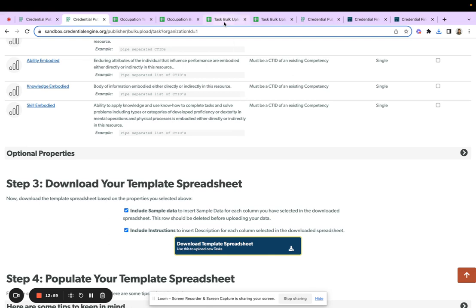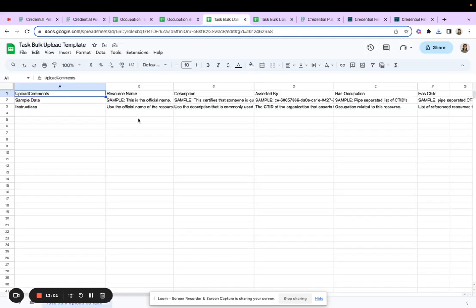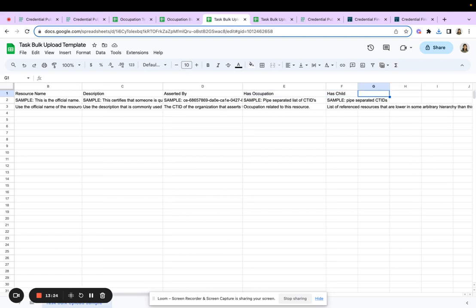So I will show you the bulk upload template that was downloaded. Again, you'll see sample data and instructions have been included in rows 2 and 3, so you can reference them in the spreadsheet and you don't have to keep going back to the bulk upload page. And again, in row 1, all of these column headers are the properties that were included in my spreadsheet. The minimum required data is included as well as any other data that I've checked off.